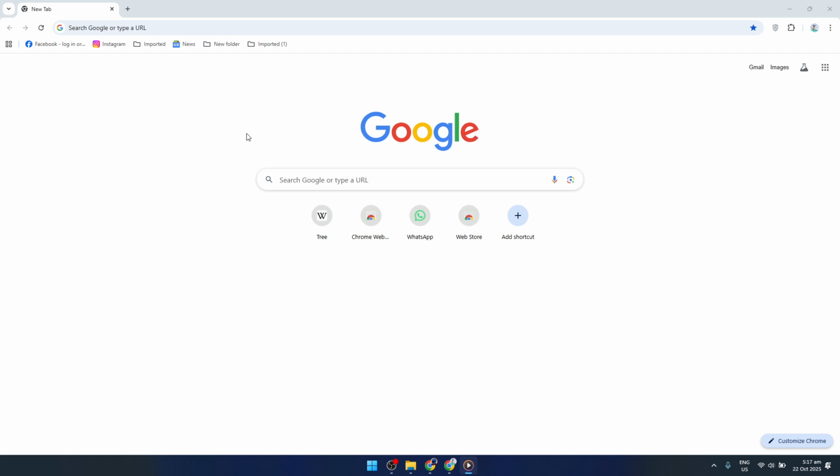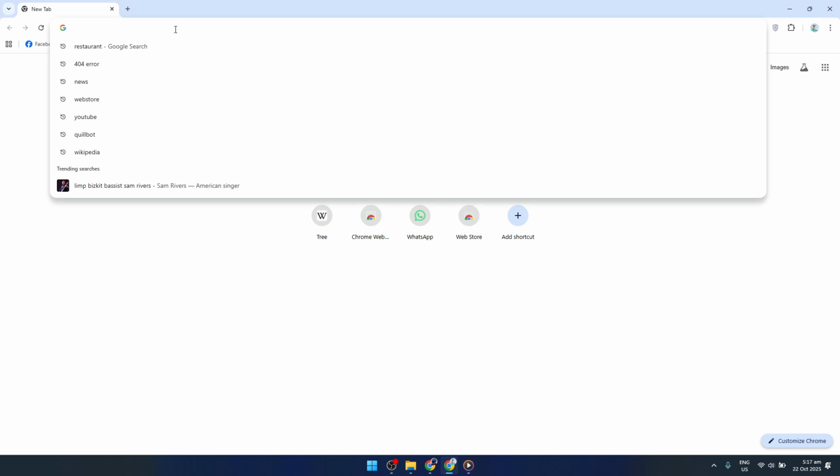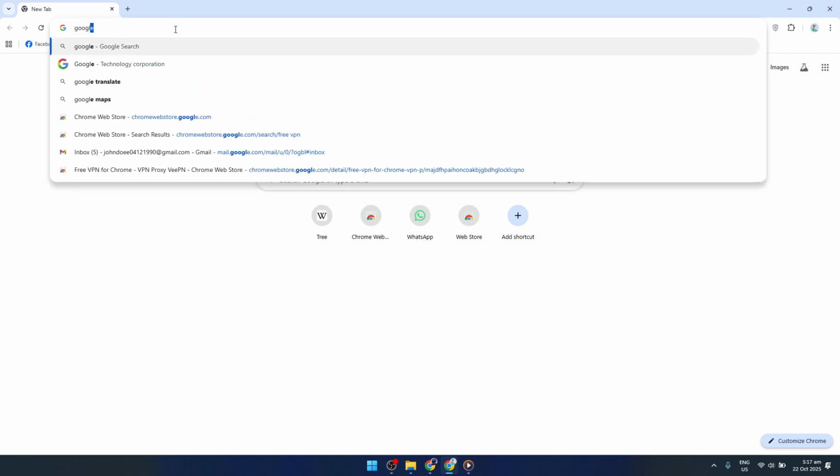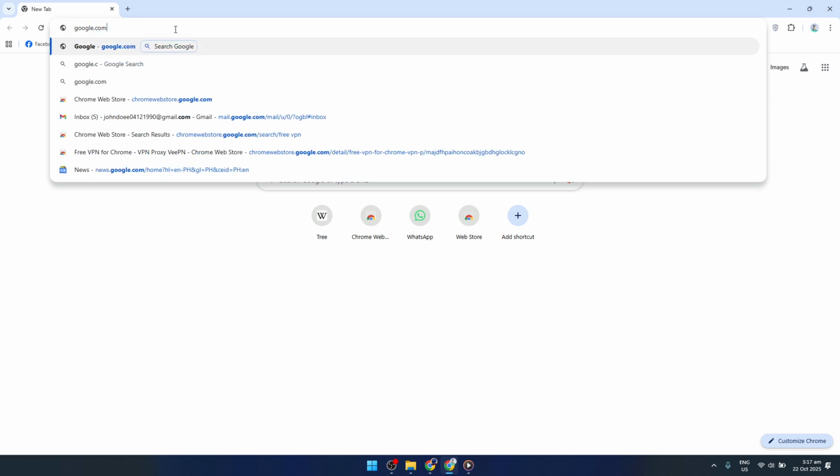First things first, let's start by opening the Chrome browser on your phone. From here, head on over to google.com. It's often our go-to search engine, and this is where most of the action will take place as we adjust our settings. Once you're on the Google homepage, take a look at the bottom of your screen.